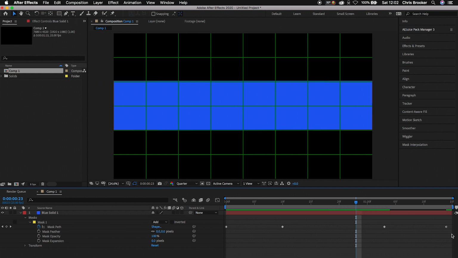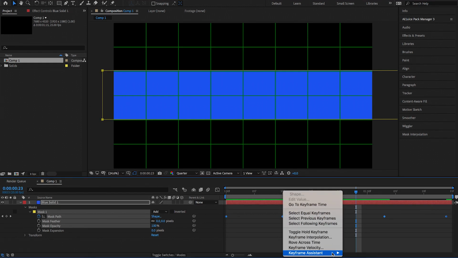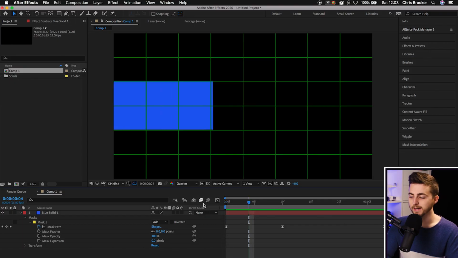And then I'm just going to select all of the keyframes. We'll right click on one of them, select Keyframe Assistant, and select Easy Ease. So the Easy Ease keyframe interpolation is basically adding some soft animation onto those keyframes. So rather than suddenly stopping and starting at each specific keyframe, it's going to slowly ease in and ease out of each one. It makes the motion look a lot more natural, and I just think it makes everything look so much better. So once you're happy with that, we can now move on.